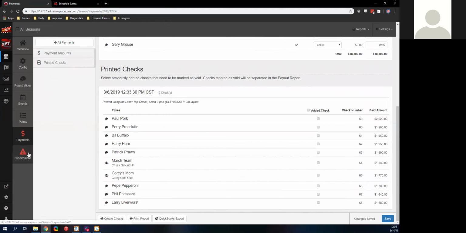Suspensions will be something that'll be coming very soon, so be on the lookout for those. We'll be announcing more about that in the future. So that kind of goes over everything in the season management side of life.